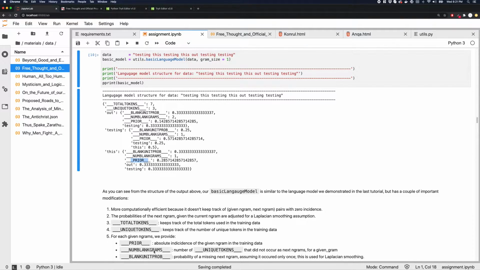Okay, well, we also keep track of the number of blank grams. That's the number of unique tokens up here. So out of the three tokens that were possibilities, how many did not show up as next grams for the word out? Well, there were three in total. Only one of them showed up down here.